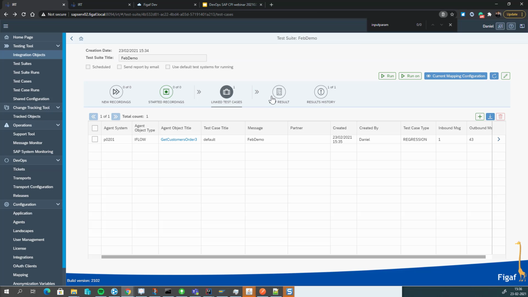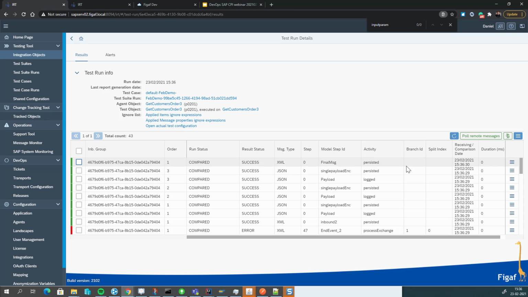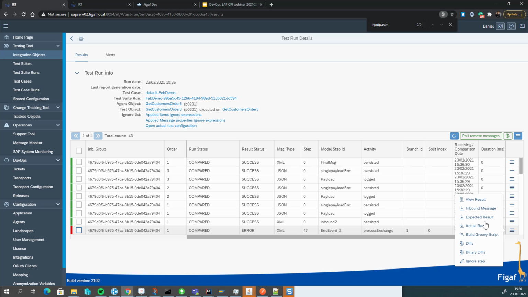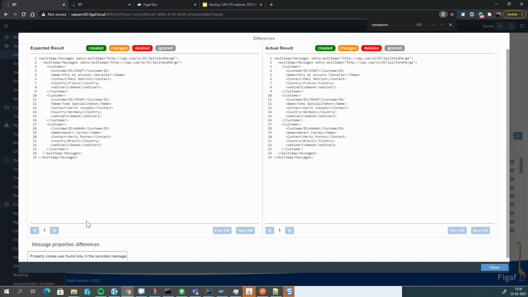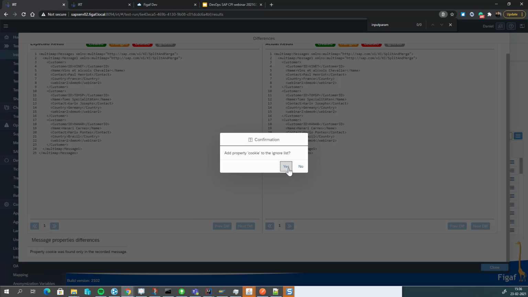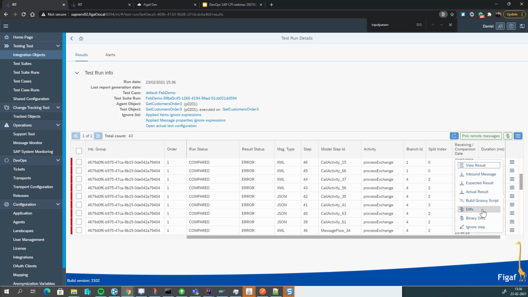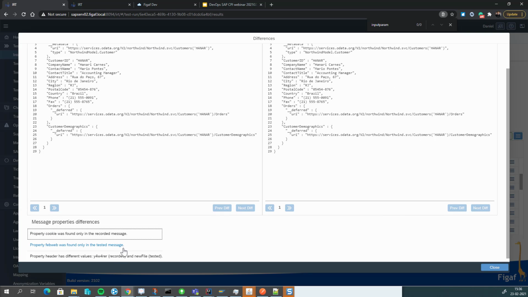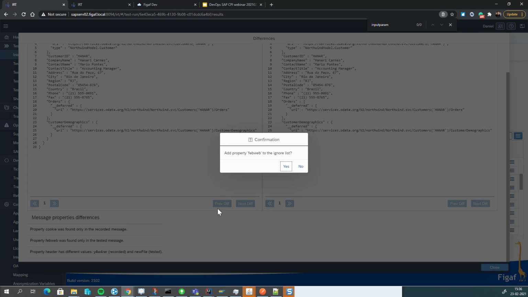So we have here on the last result, you can see how the testing went. You can see there were some errors here. We can view diff. So there was a cookie that was found in the external service, or that was not used. And there are also some other errors here. This FIP head. So we can see a lot of these errors. We can go through and ignore all of these new elements that we have added to the process.